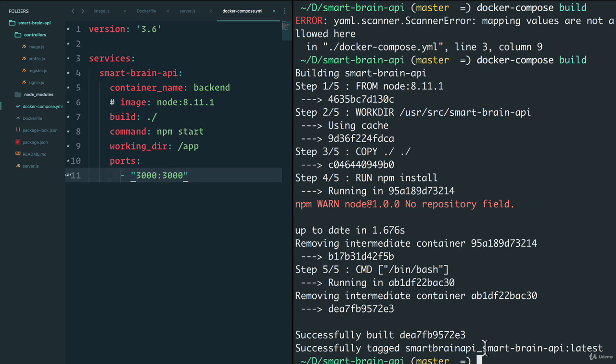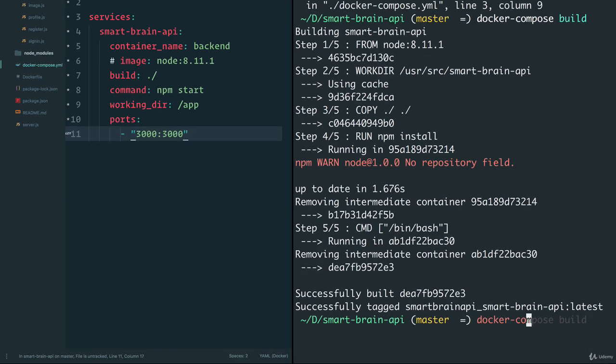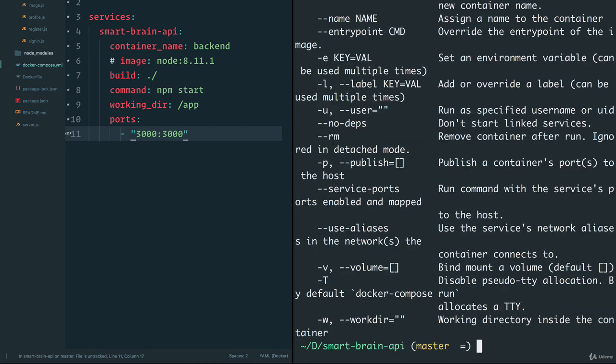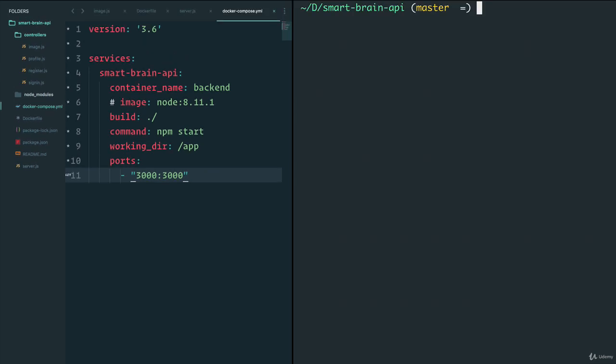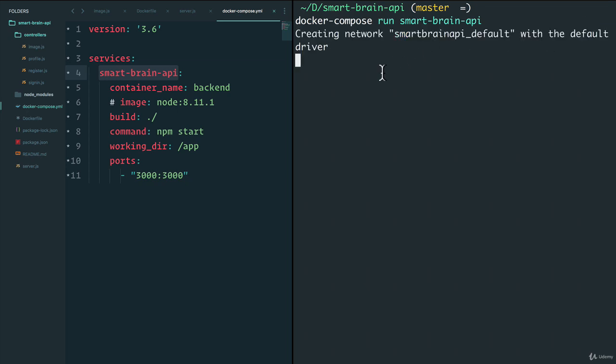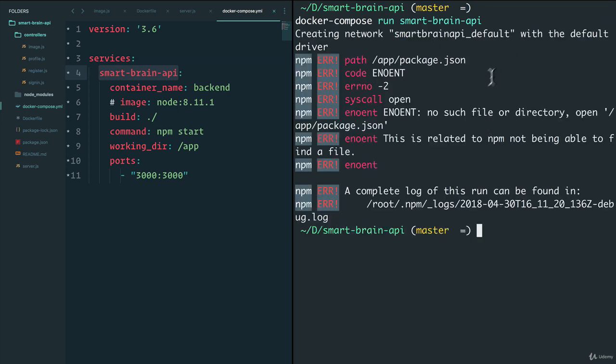Now, let's run the next command, docker-compose run, and see what happens. Oh, clear, and I have to give it the actual thing that we want to run. So let's say docker-compose run with the container that we want to run. In our case, it's the SmartBrain API that we named. So let's just grab that and run. And we get a few errors here.